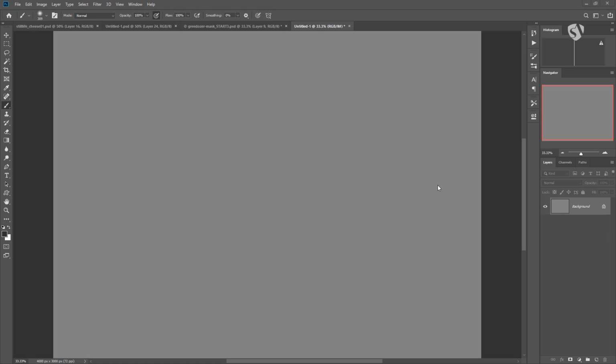Okay, let's try to set up our gradient game. And so we have a new layer. And what we are going to do is put on the canvas a few colors and we are trying to mix them together.